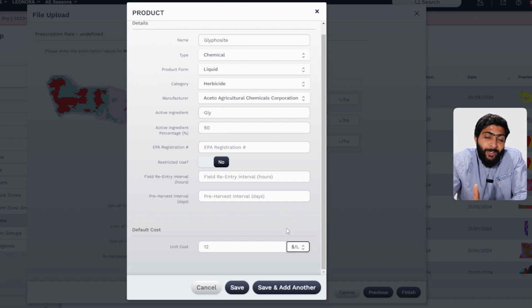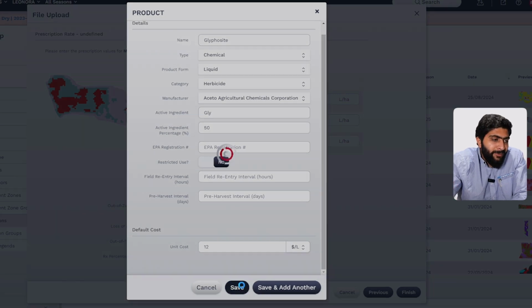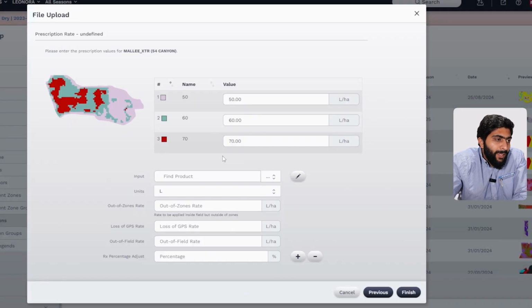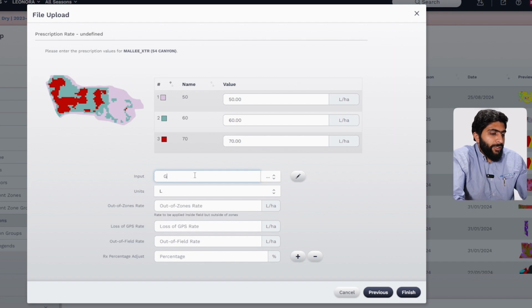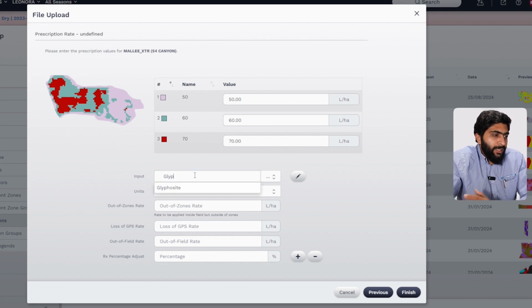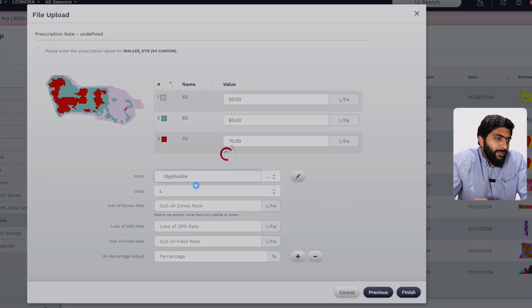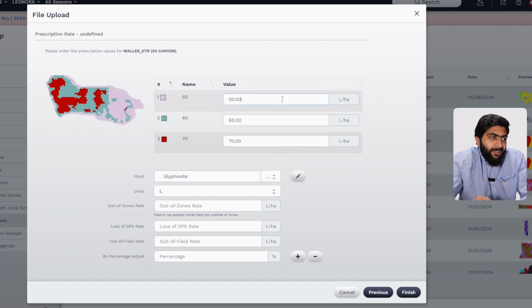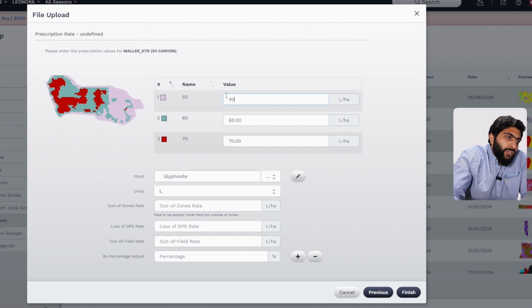Nor am I an agronomist, so I do not have access to real life changing prices. I'm just putting a dummy number for the purpose of this video, and I'm going to select GLYP, and my product popped up in there. So I select my product, my rates have been assigned. If I feel like changing, let's change it to 40, 60, 80.